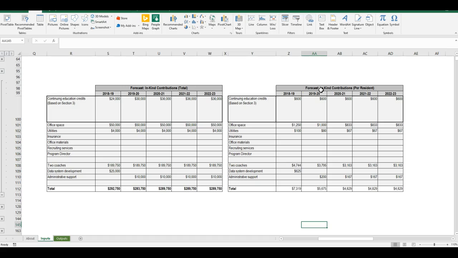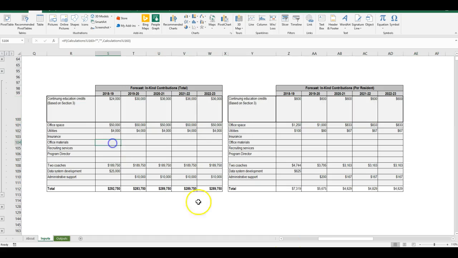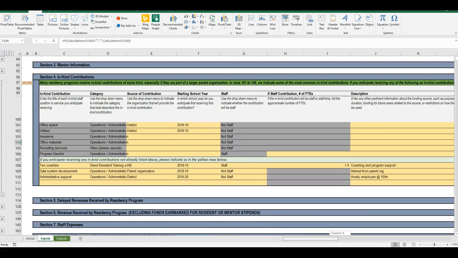In a few spots, such as row 100 that captures the value of any continuing education credits for mentors, the tool also draws on information entered in the mentor and resident sections above. So before we move on, I want to share a disclaimer.